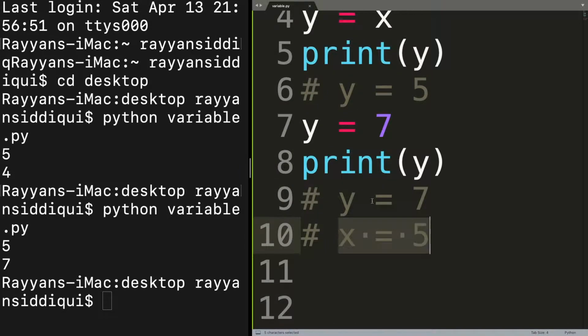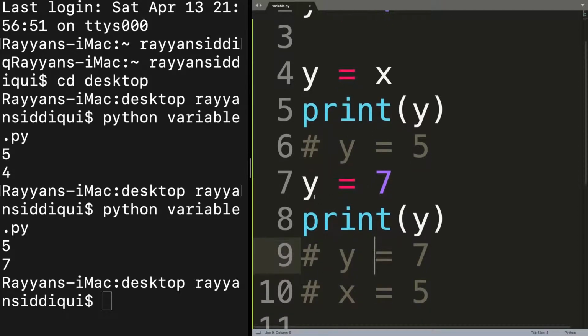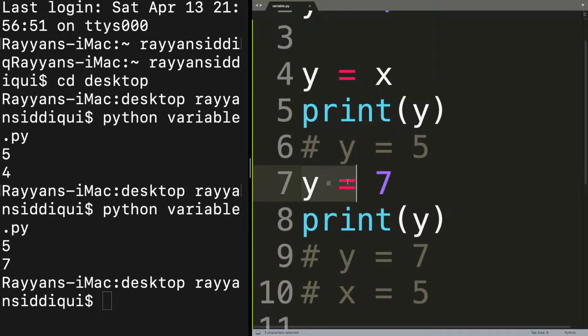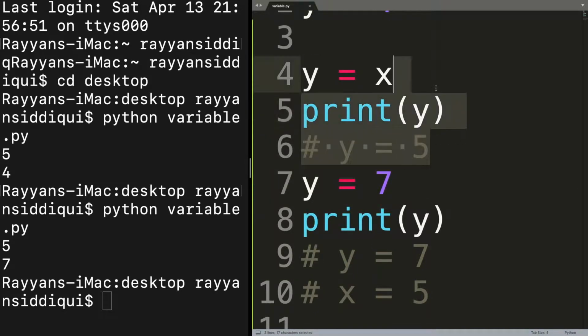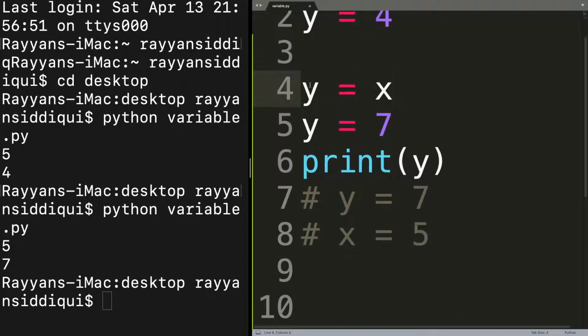If this were a mathematical statement, these two would be the same, regardless of whenever we change the value. So regardless of that, it would be the same in mathematics. Let me just remove this. So let's say this is a mathematical statement: y equals x. If y is 7, then x is also equal to 7.